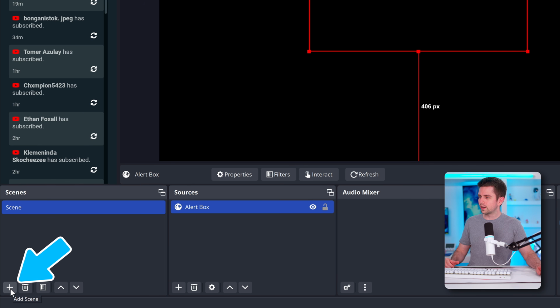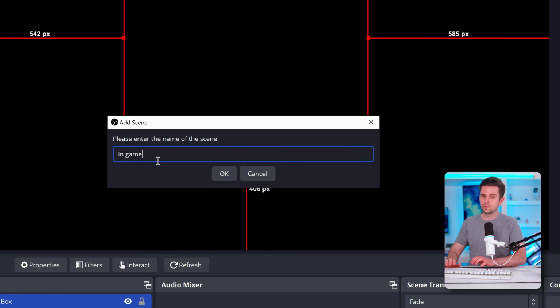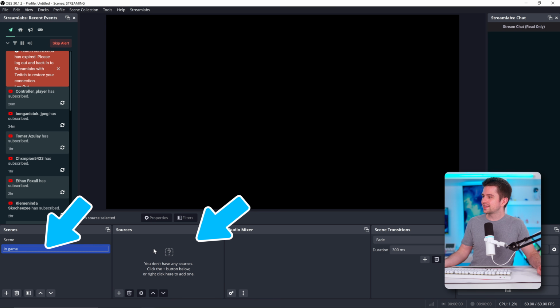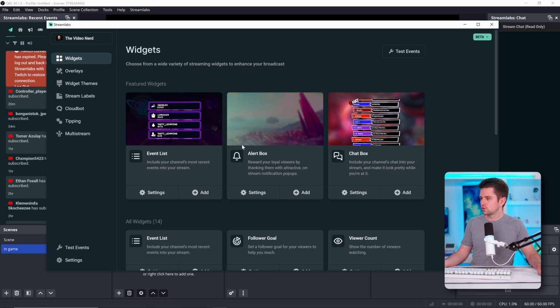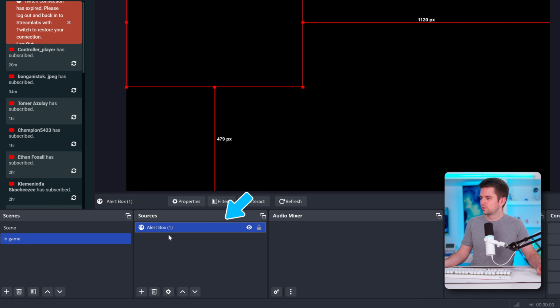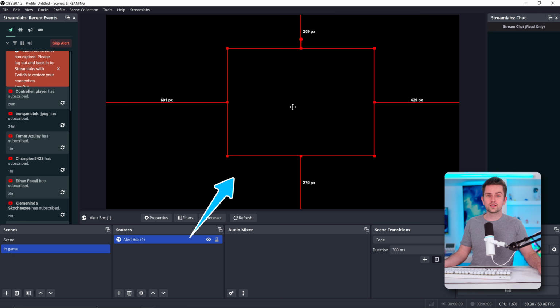And then what you could do right now is add a new scene. For example, in game, we'll set up that scene. Now you have an empty scene again, the in game. We can go to Streamlabs, to alert box, click on add, and then boom, the widget is added right here as well. This will display the same thing.